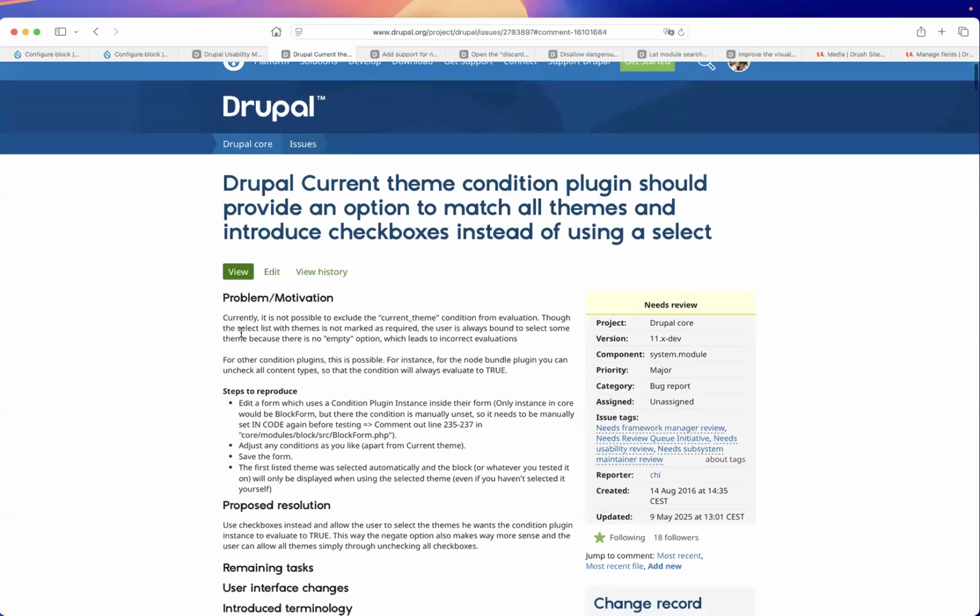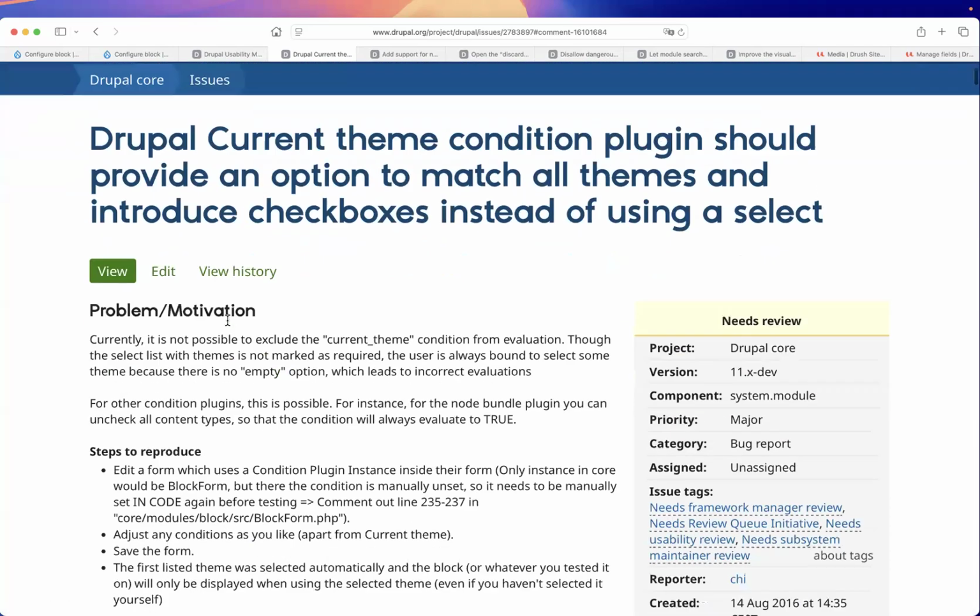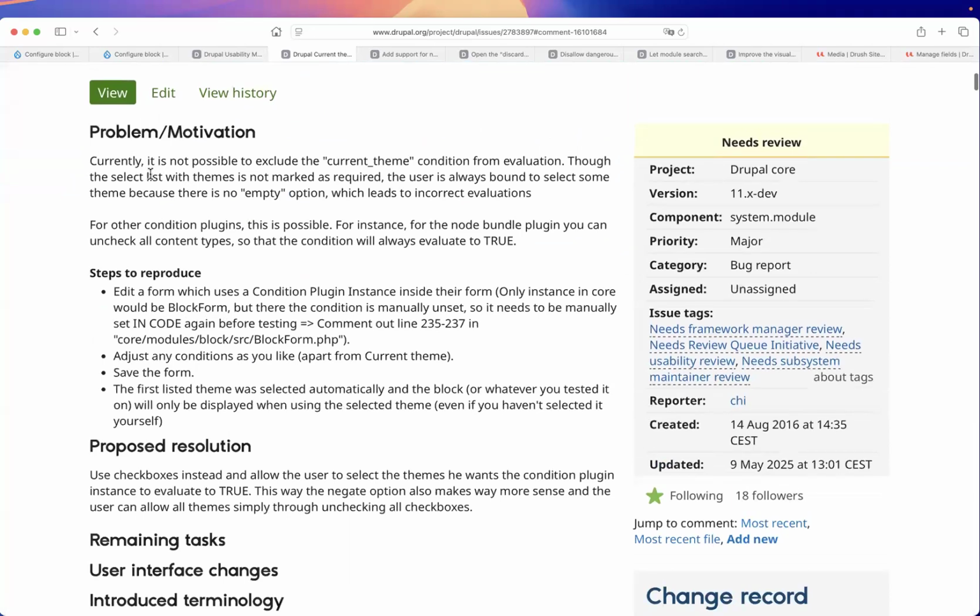So maybe we should go back to the issue and read the steps to reproduce. Problem is basically currently it is not possible to exclude the current theme condition from evaluation. Though the select list with themes is not marked as required, the user is always bound to select some theme because there is no empty option, which leads to incorrect evaluations. For other conditions plugins, this is possible. For instance, for the Node bundle plugin, you can uncheck all content types so that the condition will always evaluate to true.